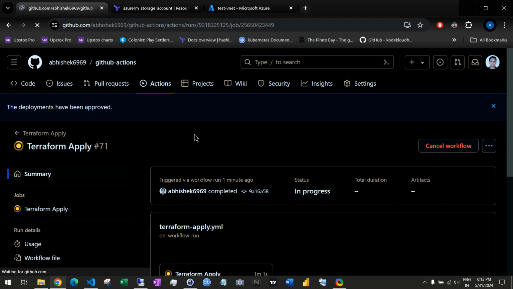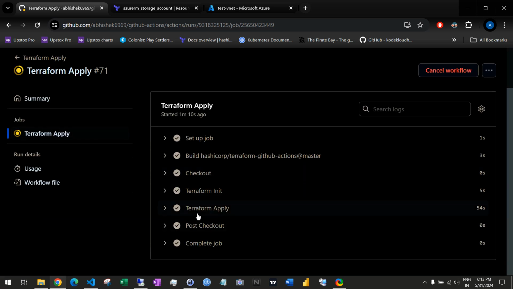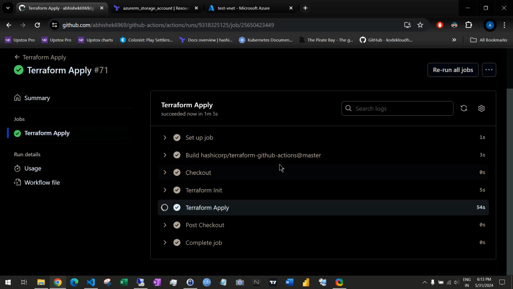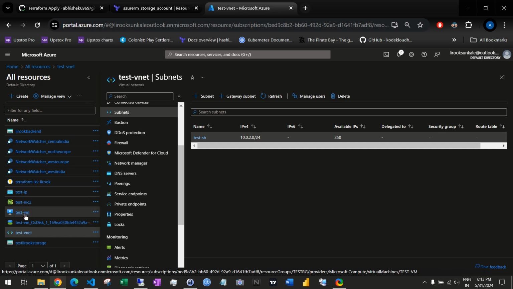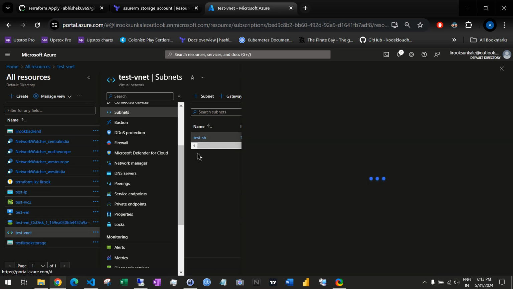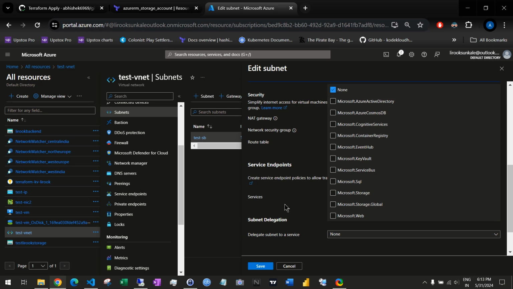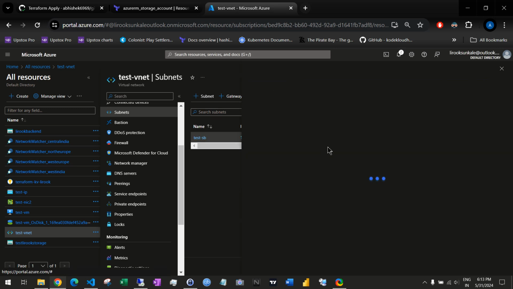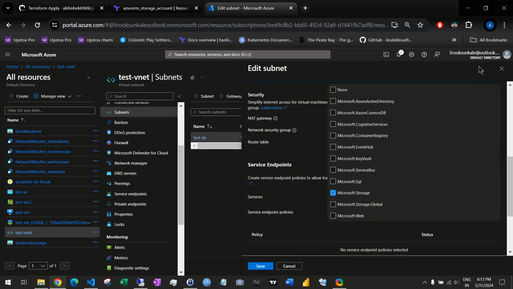Let it apply. Let's just do this. Takes around a minute. It's fine. Yeah, now it is complete. Now let's see that in the storage account first. Okay, let's see this in VNet since it's already open. Now if I go to my service endpoints, okay, I refresh this. If I go to my subnet, yeah, if you see now it is enabled, storage is enabled, so it's nice.